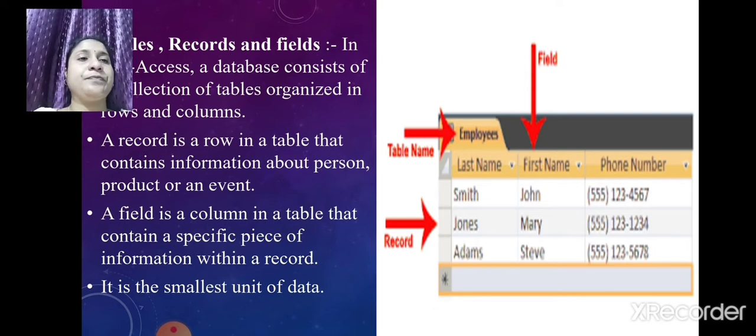See here in the picture. What is it? It is an employee table. You can see the details given: employee last name, first name, phone number. So what are we using? Tables. We have given the name, that table is employees. Then records: you can see last name, first name, phone number, address. These are the records of each employee.